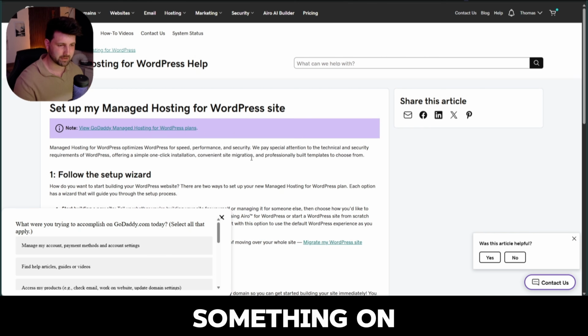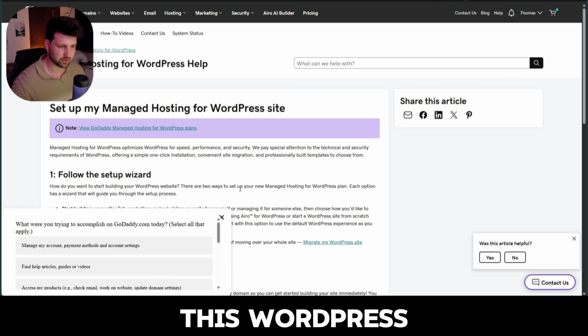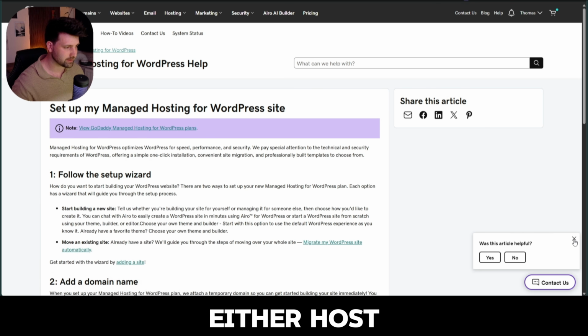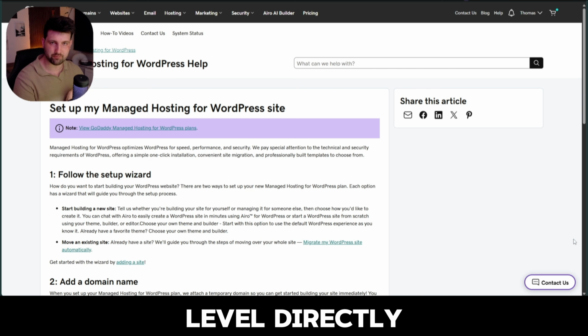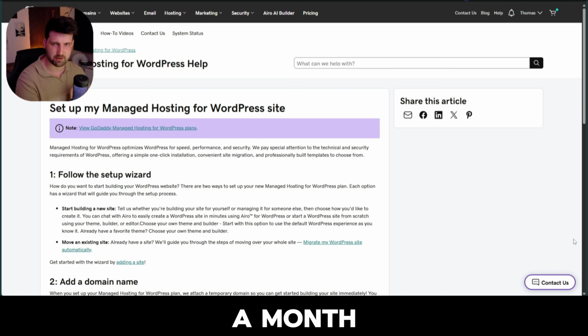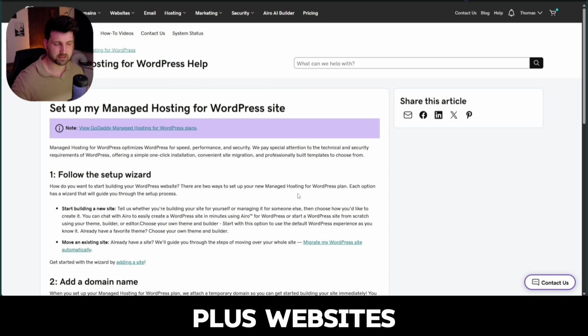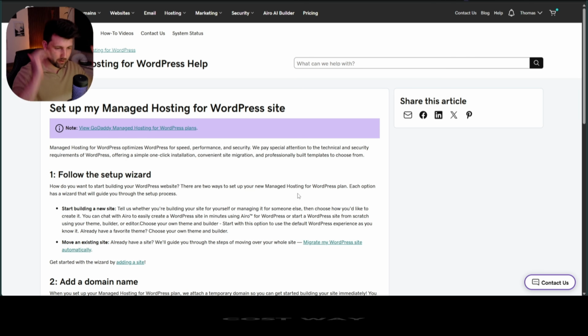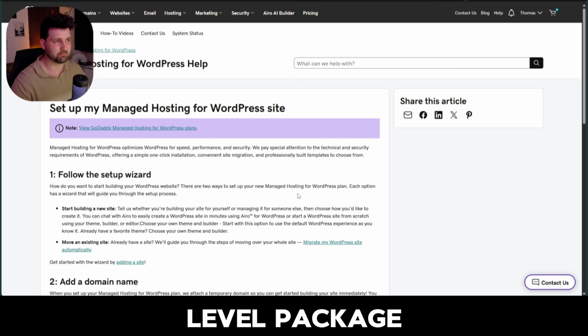Now, what would happen in the situation where you don't already have a GoDaddy set up, you don't already have something on the other side ready for this WordPress website? You can either host this in Go High Level directly. I believe it's $10 a month to host it there. You can obviously host it with one-click website for $10 a month, or you can host it on your own VPS, which is really appropriate if you have 10, 20, 50, 100 plus websites, because it brings that cost way, way down, much further than a Go High Level package plan would.